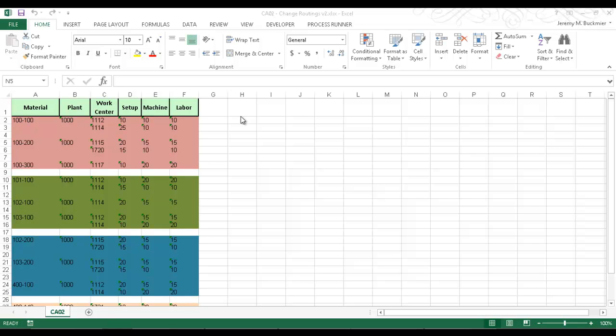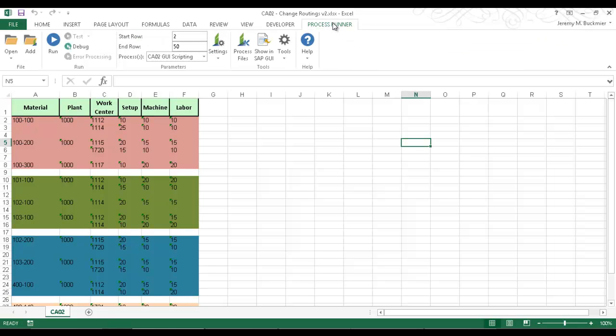In this video, I'm going to utilize Process Runner Excel add-in. I'm going to click on the Process Runner Excel add-in tab now. From here, I have the menu options available to me to run the transaction code CA02. This is actually a GUI scripting file.